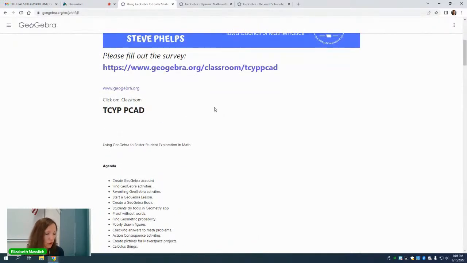So you go to GeoGebra.org, select sign in, and that should be in the upper right-hand corner of your screen. And then click the Google button to link your Google account to GeoGebra.